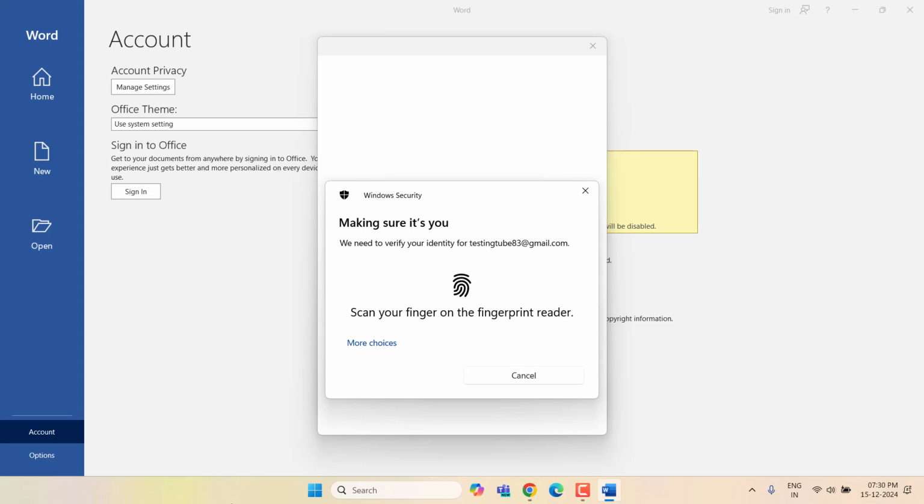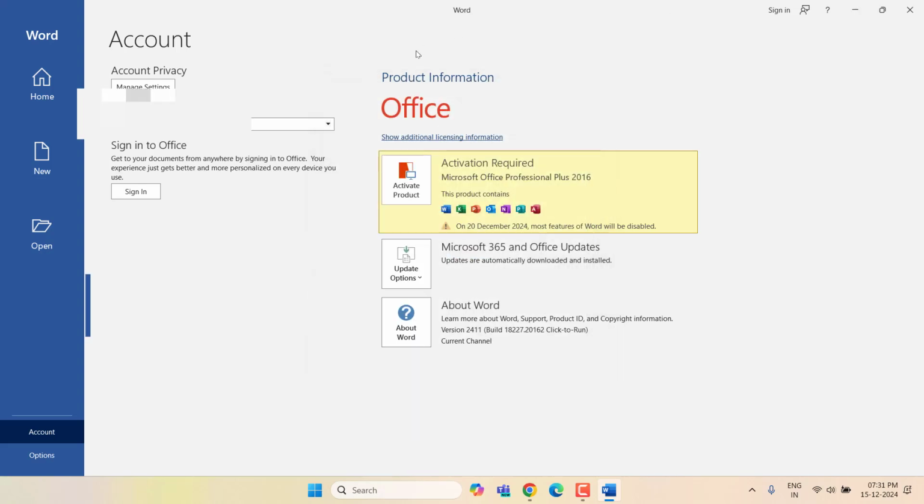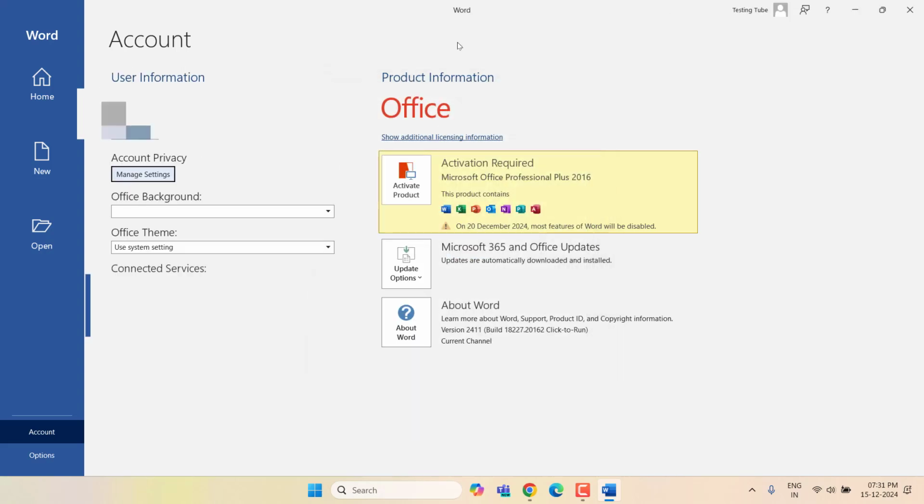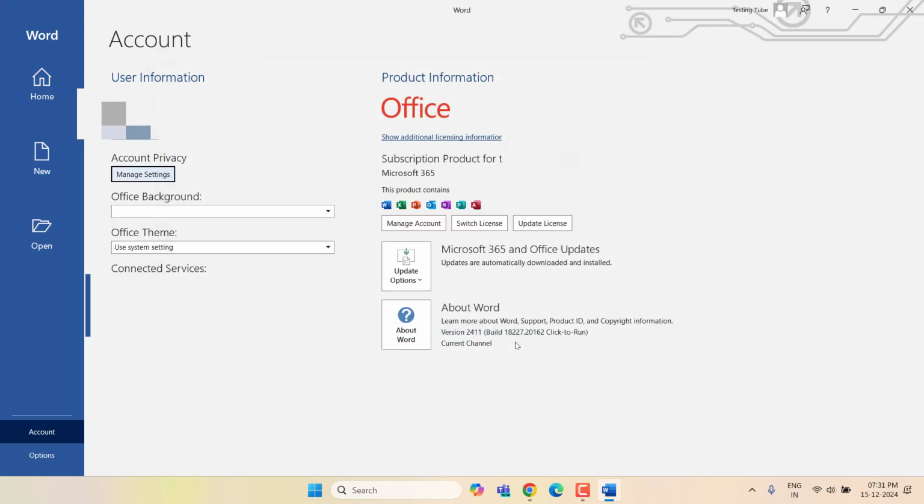Type the passcode and wait for a few seconds here, and that's it. Now accept the license agreement. As you can see here, I have successfully upgraded my Office 16 to Microsoft 365.